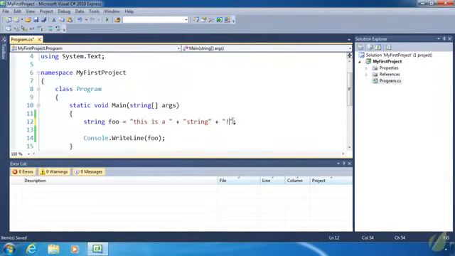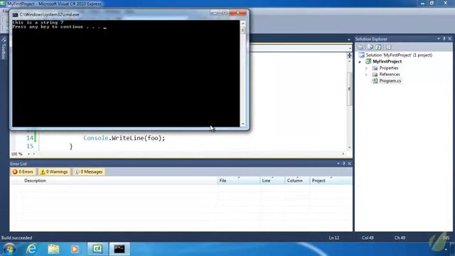But we're not just limited to strings here. We can put other types of values. And the .NET Framework is going to convert it to a string so that we can concatenate it with the existing string. So, for example, let's use the number 7. So we will have this is a string 7, and let's add a space after string so that string and 7 don't run together. We'll run that, and then there we see this is a string 7.